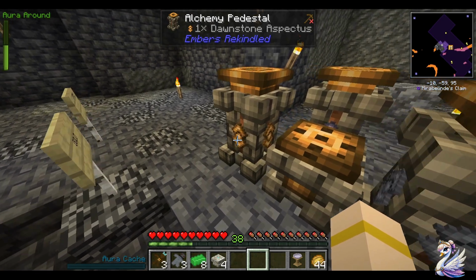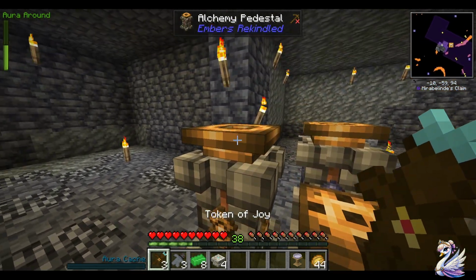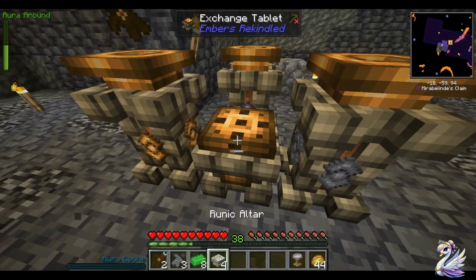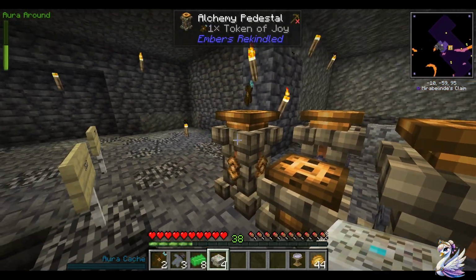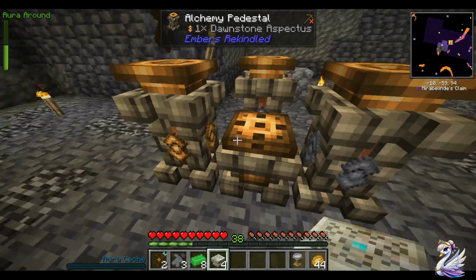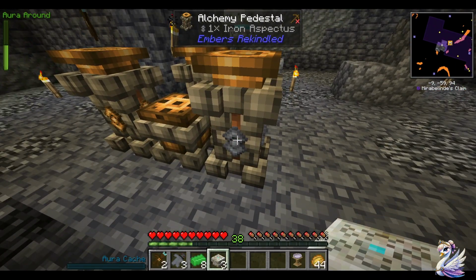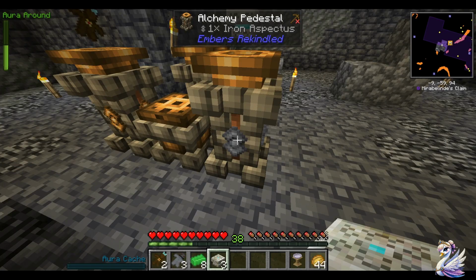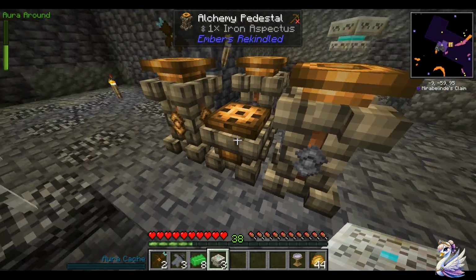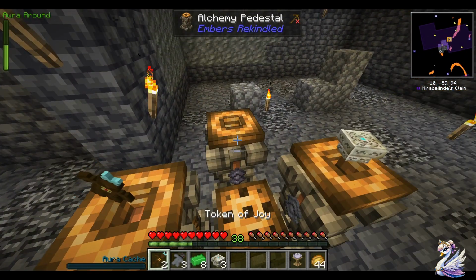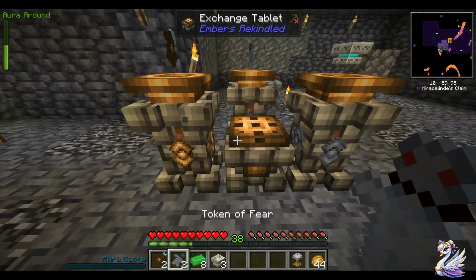So my combination was joy here, under Dawnstone, the runic altar under the iron aspectus, and here we had the fear one.